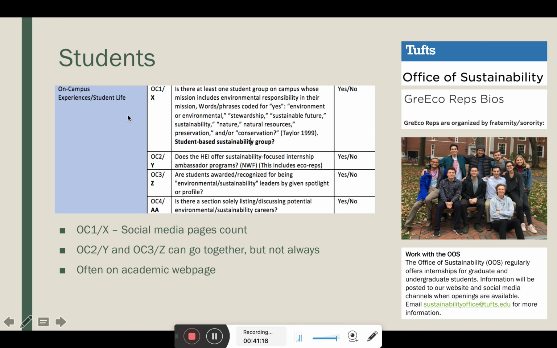Okay, students. So this is dealing with on-campus experiences and student life. The first one is long, and I just put it because it's Taylor's study, and I was trying to keep the actual words. It's saying, is there a student-based sustainability group? So is there a student-led sustainability group?